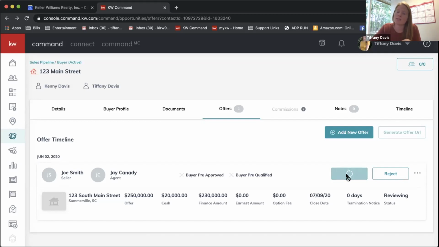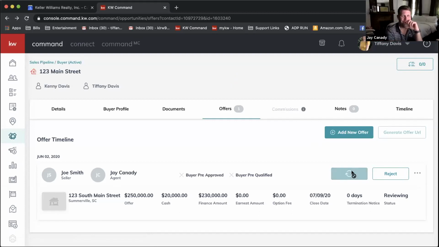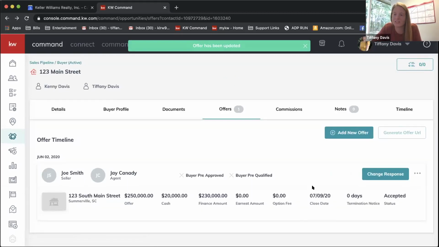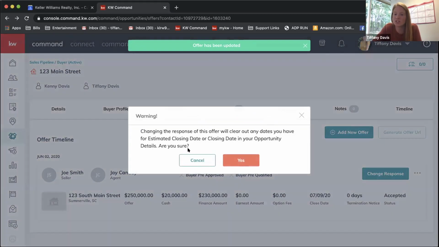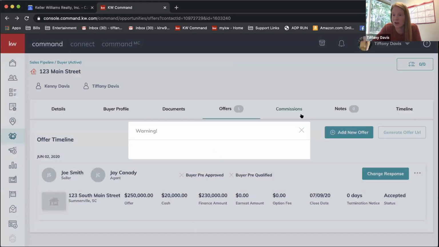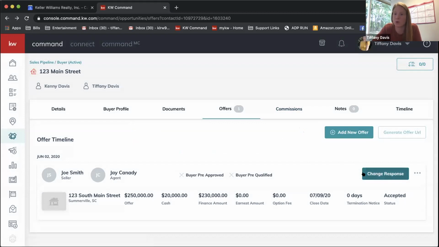And once you accept an offer and it loads, this would be really unfortunate if this doesn't work. This is how I operate. I just click buttons. There we go. Okay, so now it's accepted. You can go in here and change it later if you get another offer. However, that's a whole different conversation that we're not going to do today.